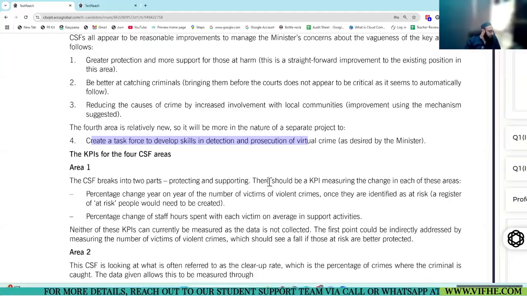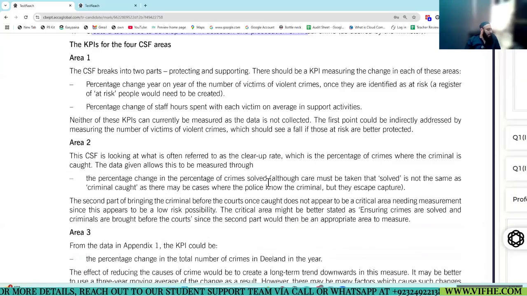Okay? Done. Now, my task today is not to explain why the examiner came up with these KPIs. If he has identified these KPIs, these must be correct. We cannot challenge. Our task is what a normal student will write, and will that be correct or not? So let's read the KPIs that the examiner chose here. He said protecting and supporting are two separate things. Makes sense.